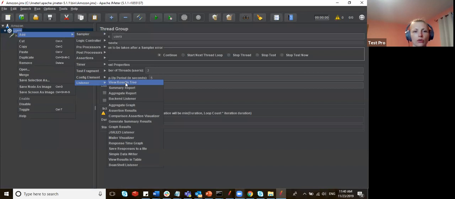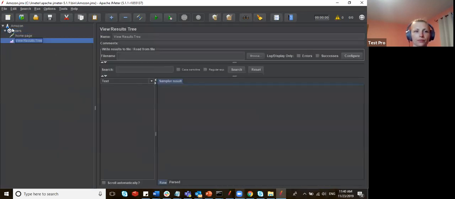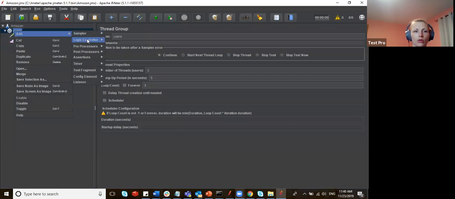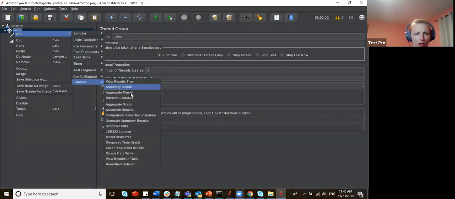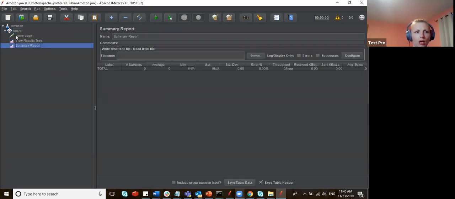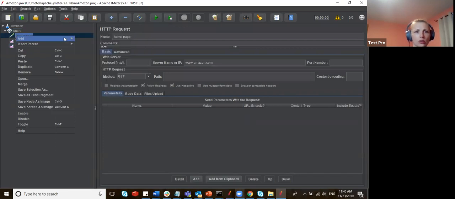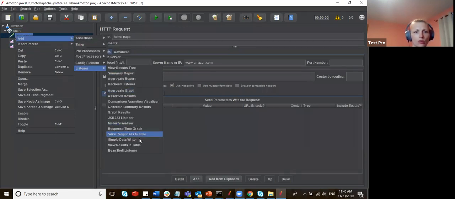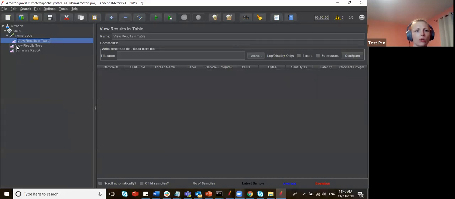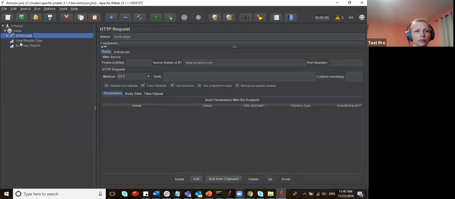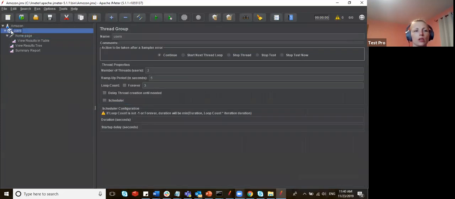And let's add view results tree, and also summary report, and also view results in table. You need to add these three listeners.